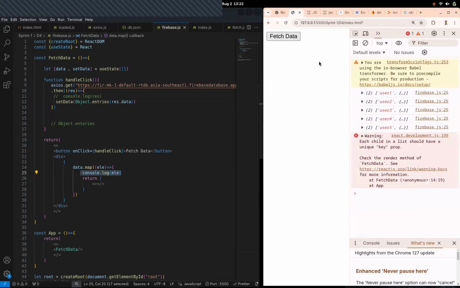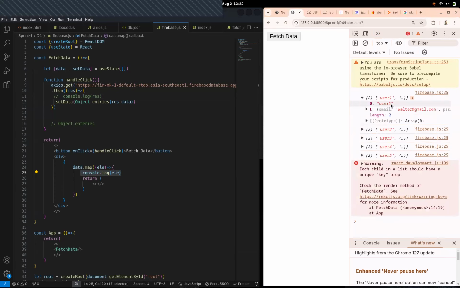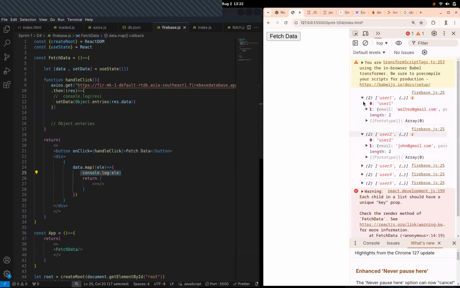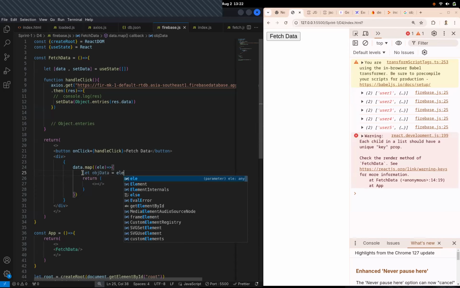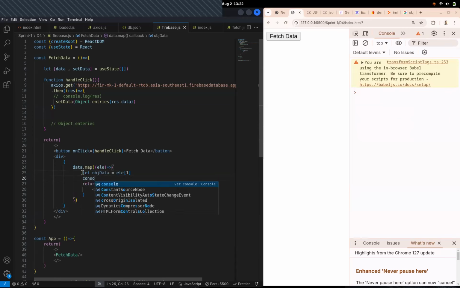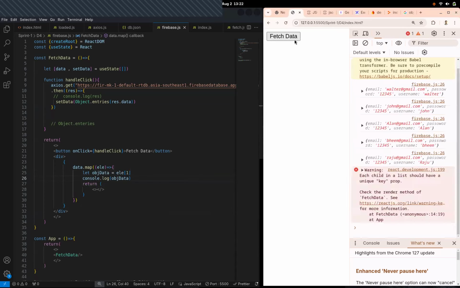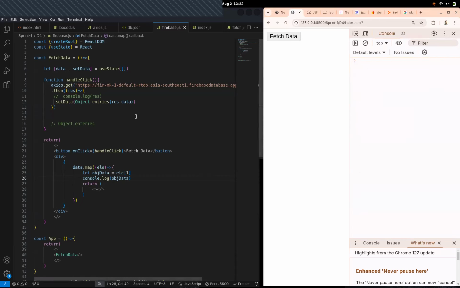So we click on this fetch. That console is printing user1 and that data, user2 and that data. So if I want to just access that data, what should I do? Let usable or object data equals element 1. If I do console.log of object data, if I click on fetch data, am I getting all the objects in it? Right? So guys, how are we working around this? Is that making sense to everyone?